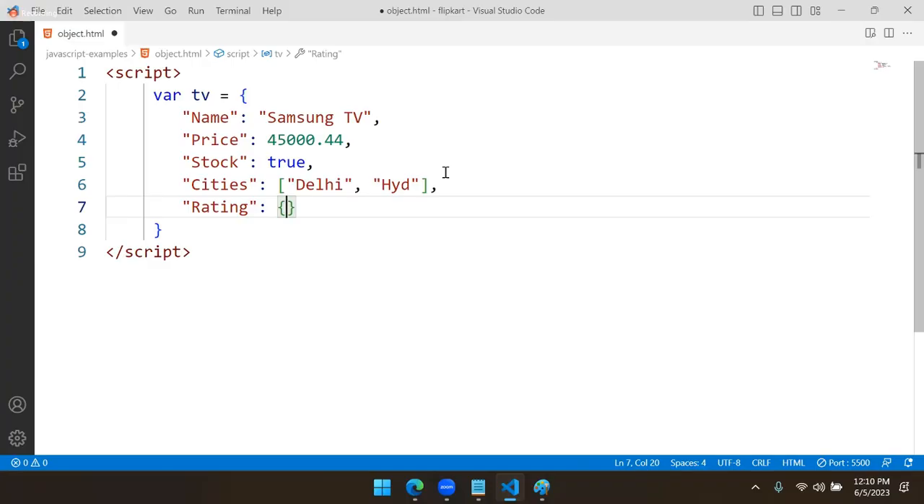Object means in curly brace. Rating is an object. In this object, again we have rate. Rate how much? 4.2. Comma. We have count. Count how much? Some 445,000. Like this we have defined. This is an object. And actually here there is no logic, only data is present. In an object, there can be logic also, that I will show later. But now it has only data.